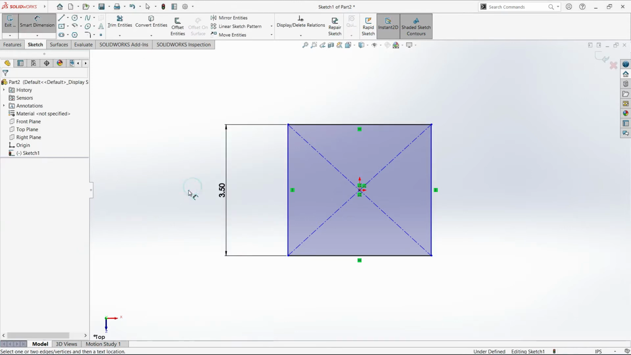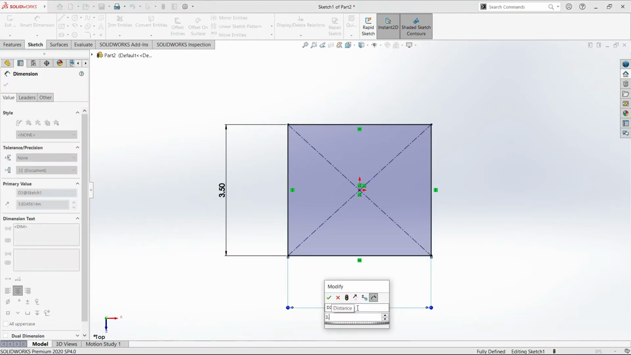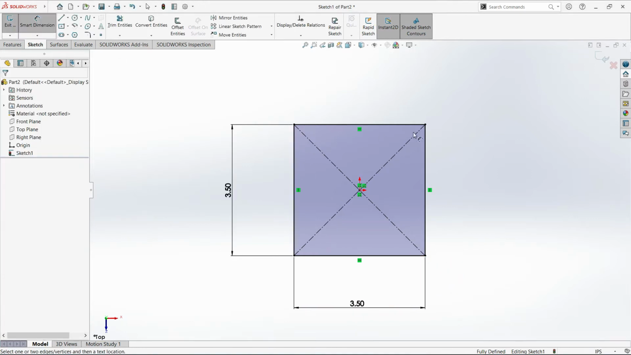Okay, then I'll need to dimension again this one, either the top or the bottom. So I'll just select the bottom. Okay, I could select this line, and then provide its dimension. Click here. Then again 3.50. Enter. Okay, so the rectangle has measurements of 3.5 by 3.5 inches.